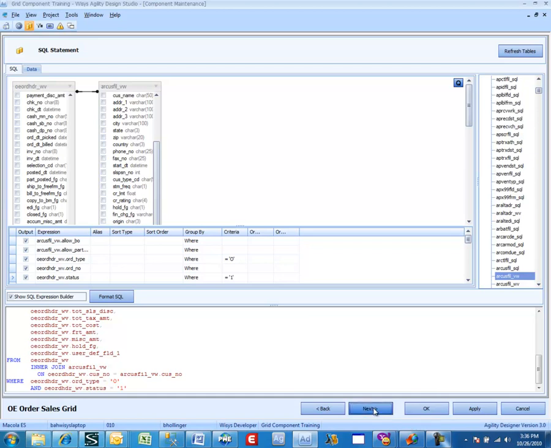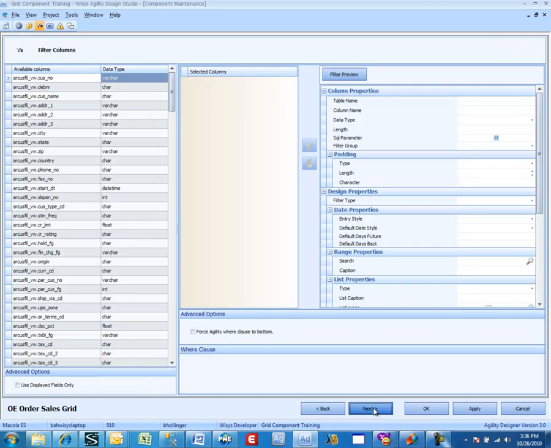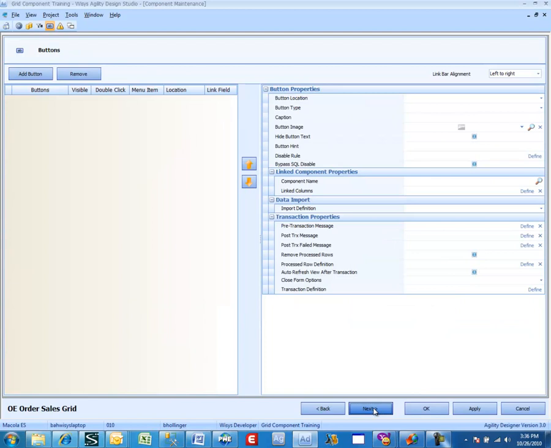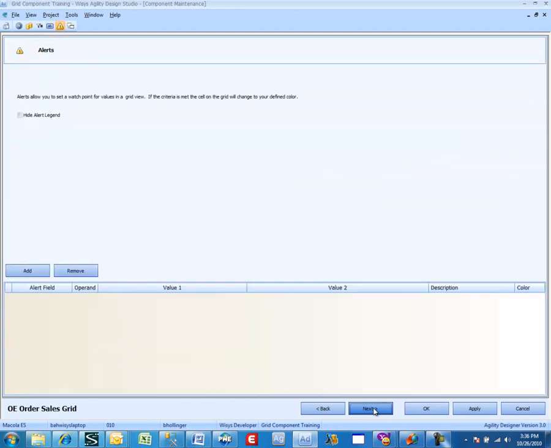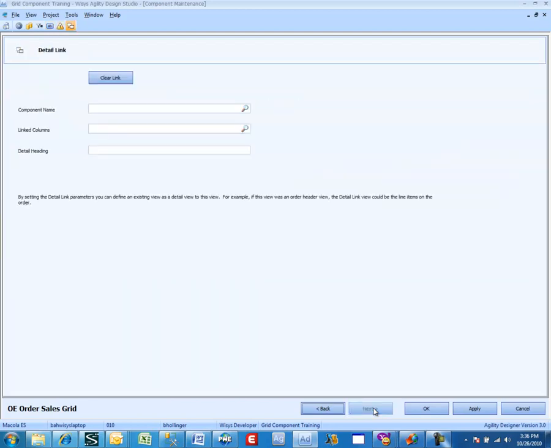So the next thing I'm going to do is, and we're going to do this in later lessons, I could add filters. I could add buttons for drill down, alerts, and links. Link grids at the bottom. We're going to do all those in future lessons, but this time we're going to start off with the simplest of grids.